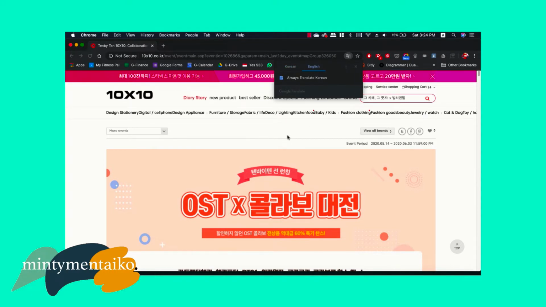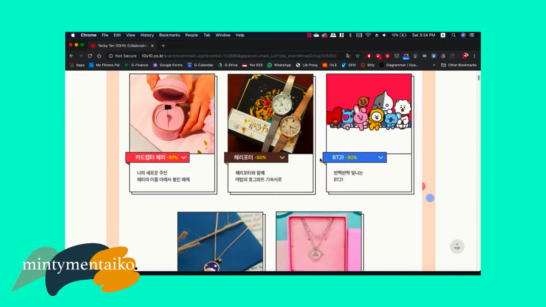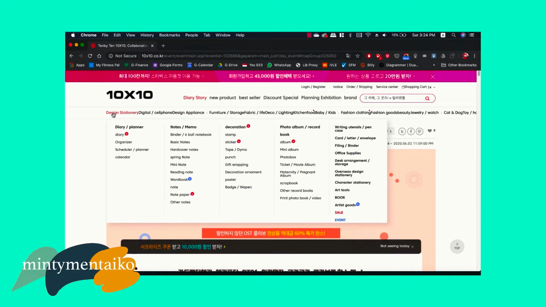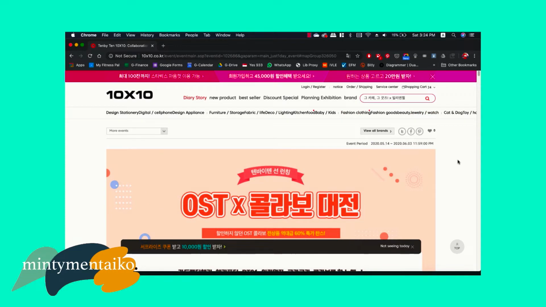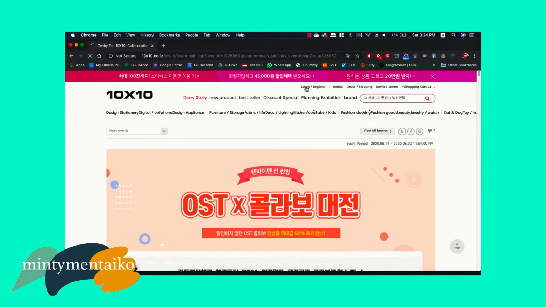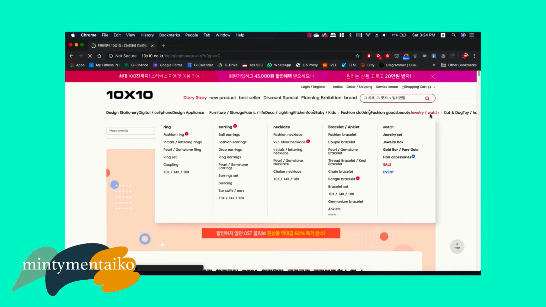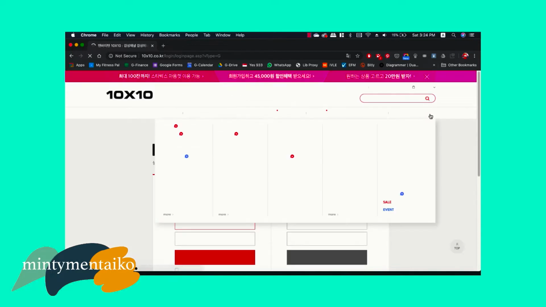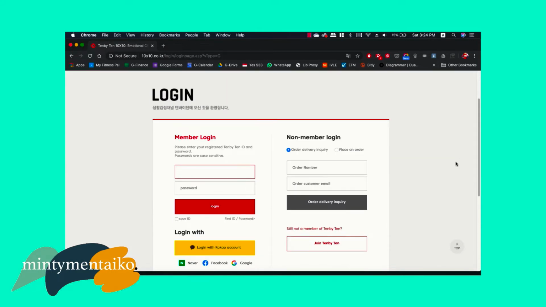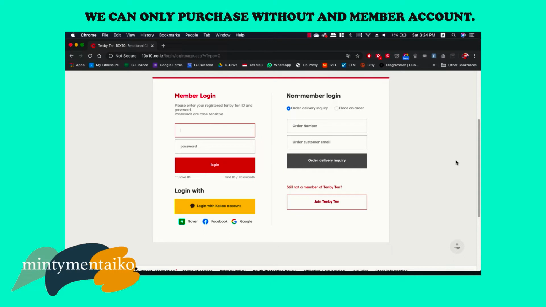First thing I do is always to translate the website from Korean to English because I can't read Korean, so this will help me to navigate the site. As we do not have a Korean number for verification, we are unable to do a member account on 10x10, so we can only make use of the guest checkout to do our purchase.